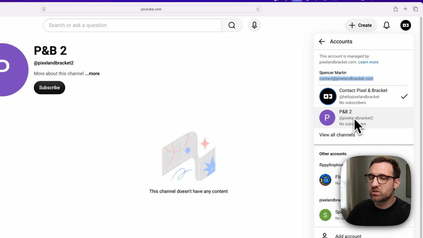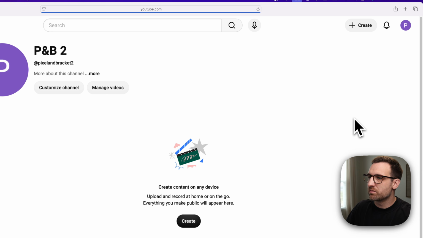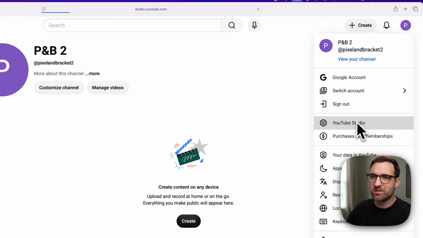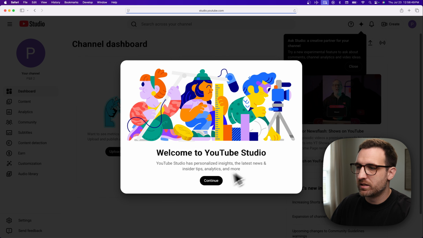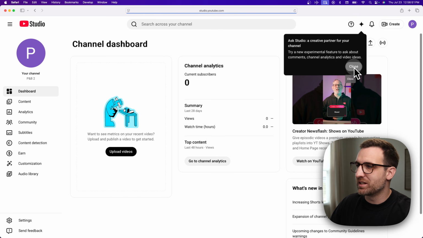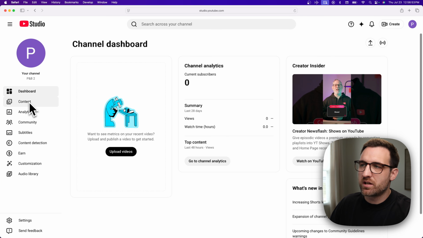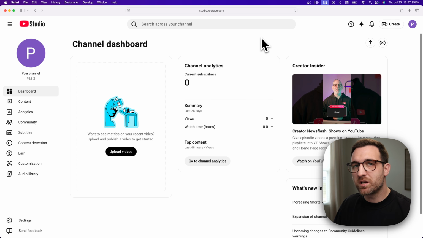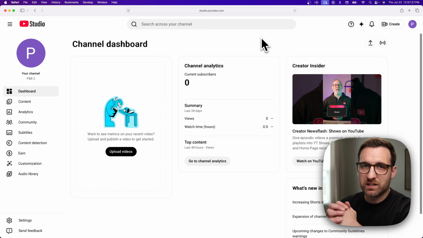But once you switch to that channel, you're going to be able to go to that channel's YouTube Studio to be able to manage that channel's content. And if it's your first time, you're going to see a lot of pop-ups, but your channel's content is going to be in there. And then when you're creating content and uploading videos, you're uploading to whatever channel you're currently logged into. And you can manage up to 100 channels on one email.